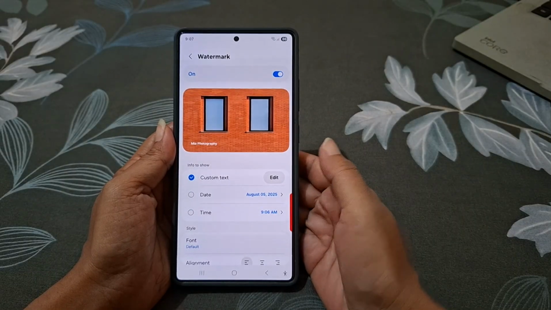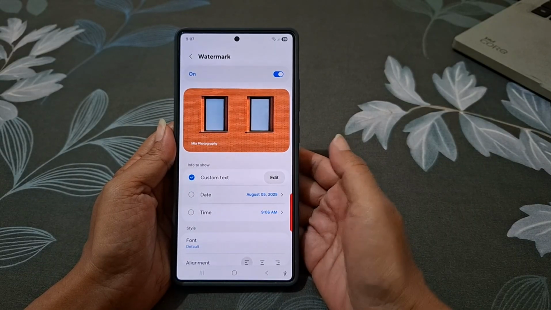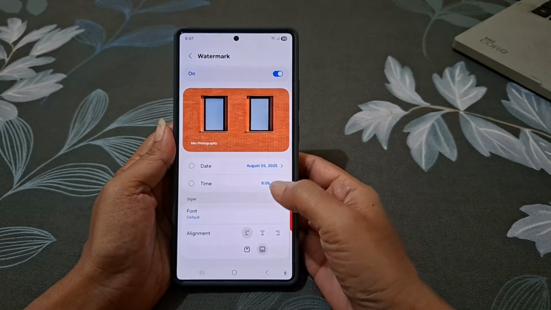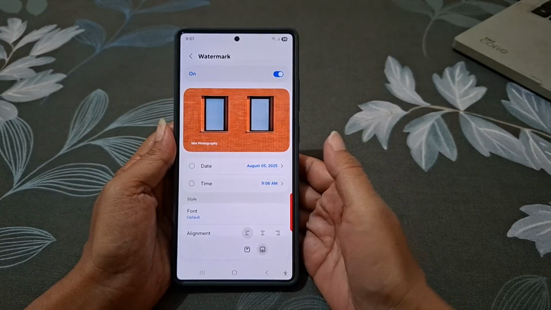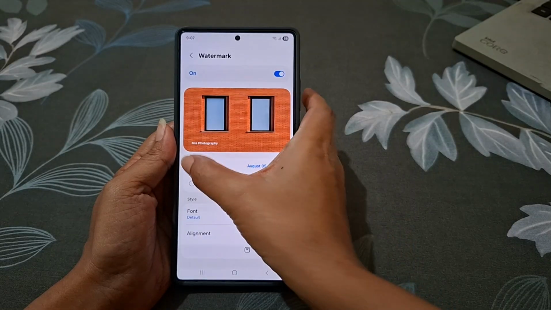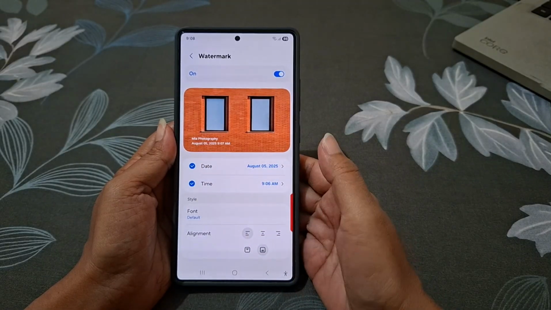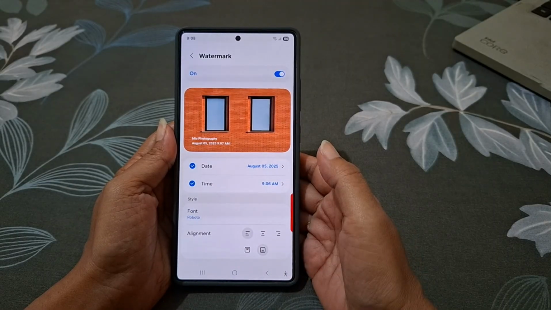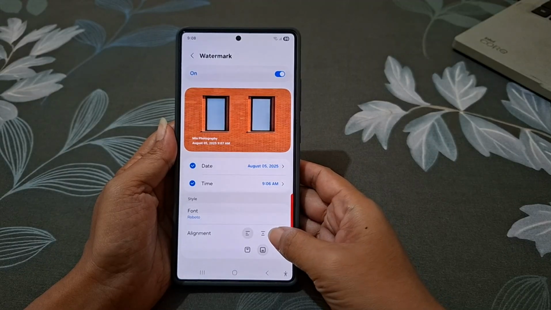If needed, you can do some customization here, such as including date and time, changing the font style, and choosing the position of the watermark. As the example, we will include the date and time. Set the font style to Roboto. And place the watermark on the bottom right of the photo.